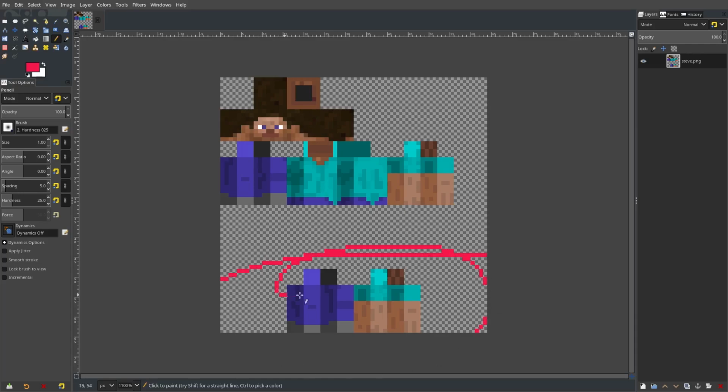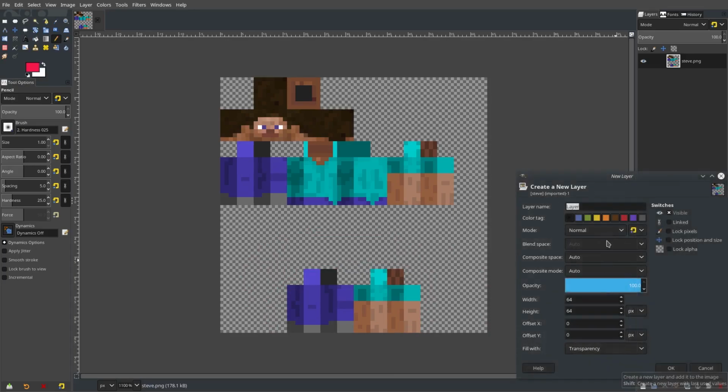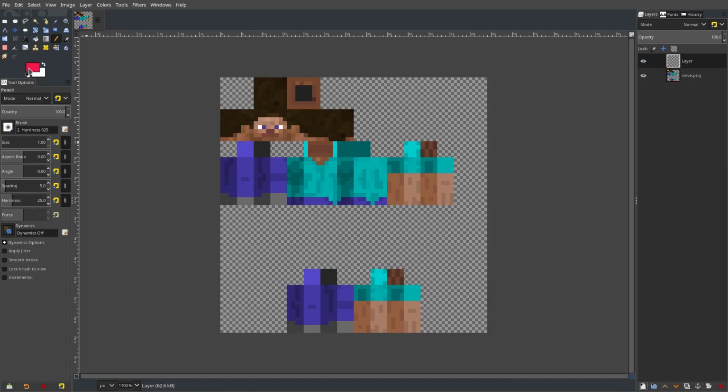And this is the 2.8 version because it has the arms and legs down here. That was new in 2.8. So we're gonna add a new layer here, and on top of this, we need to block out a couple of things first.